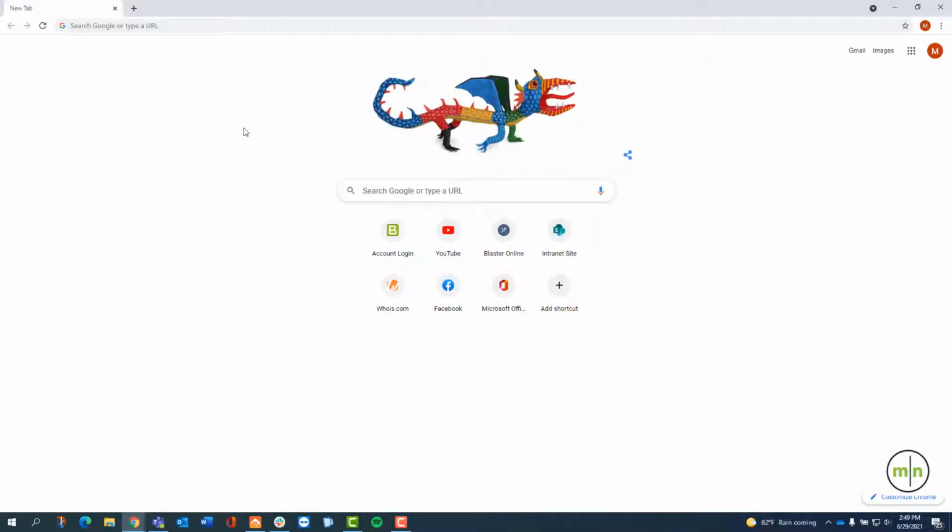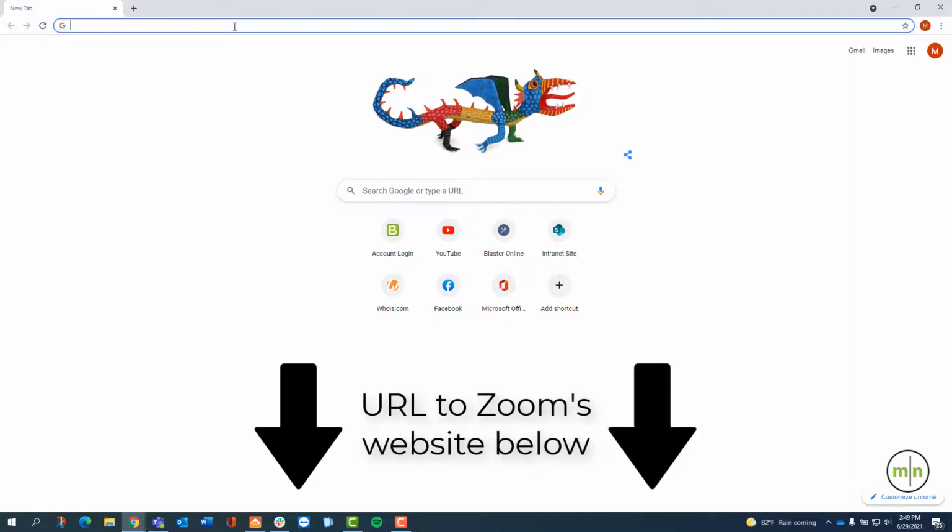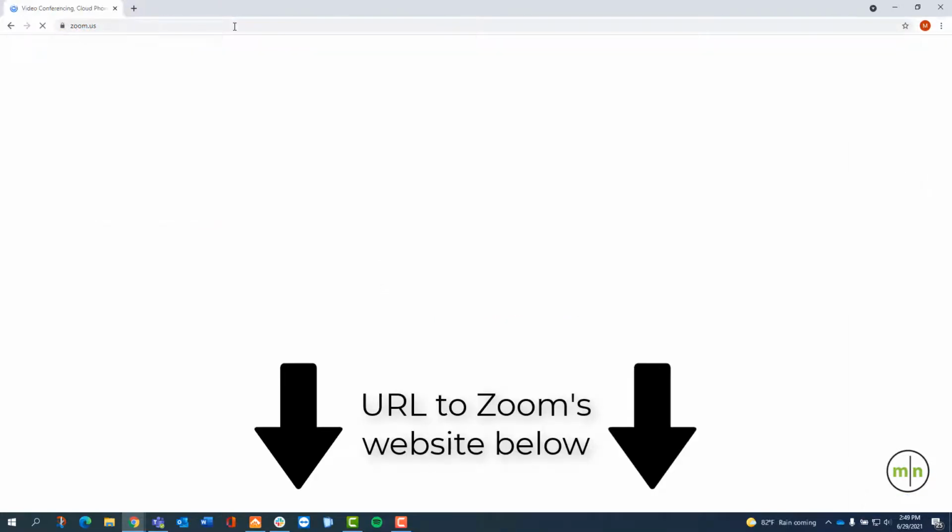You'll want to start out in a web browser. Type zoom.us into the address bar to go to Zoom's website. You can also find that link below in the description of this video.